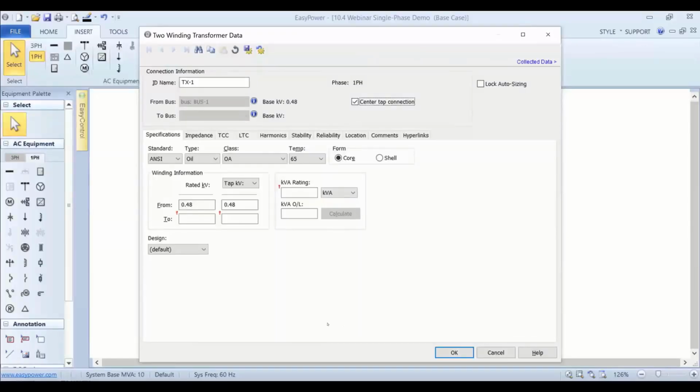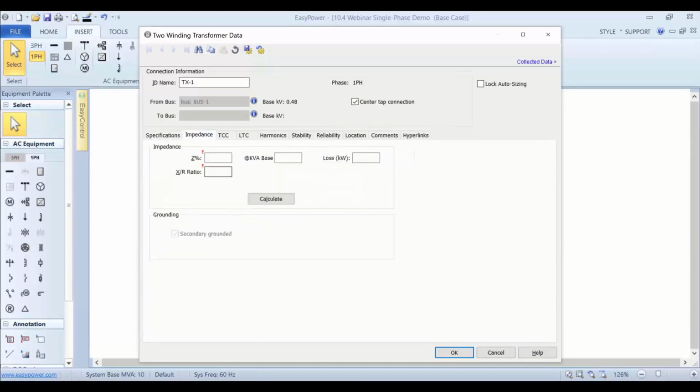I will enter the following in the transformer specification details. I will select the transformer to be a dry type transformer with a 150 C temperature rating and rated kV on the secondary side at 0.24, and the kVA as 50. On the impedance tab, I will enter 2 for the %Z and press calculate to import the X/R ratio from the reference data in the software.